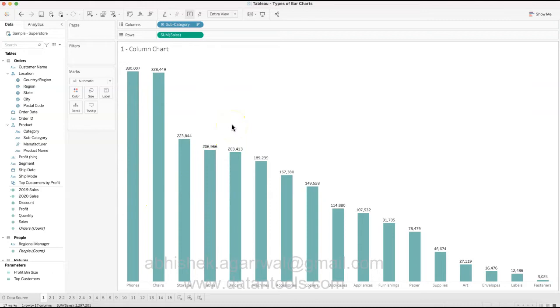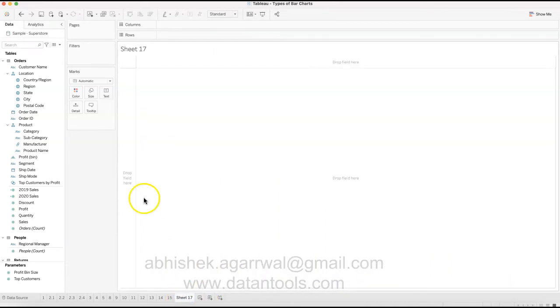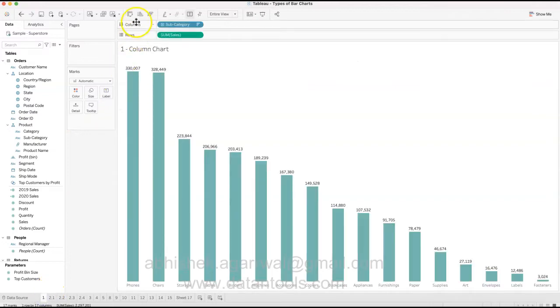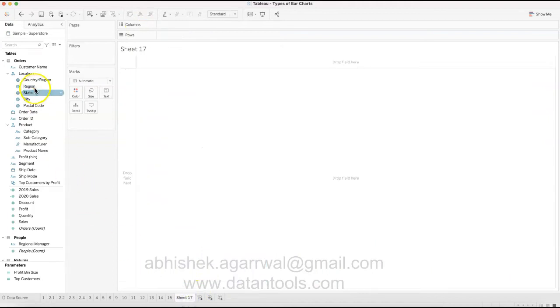If you are a first-time user of Tableau, or looking at this type of chart within Tableau for the first time, then it is good for you. Otherwise you can skip to the next type of chart. This is what we call a column chart, or a simple vertical bar chart. To create this, as you can see, we have the columns and rows over here. We will take the dimension or category value, like subcategory, over here.